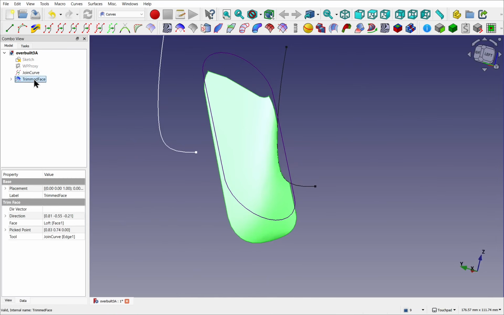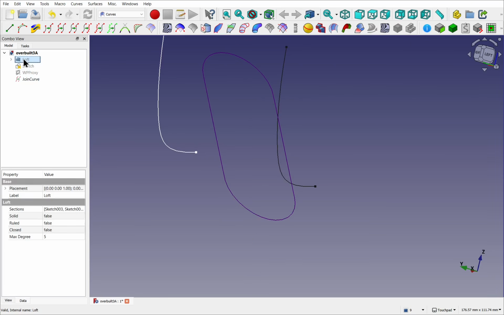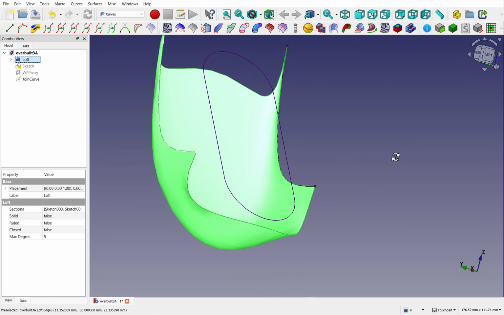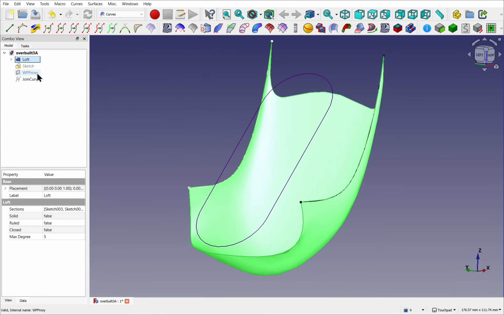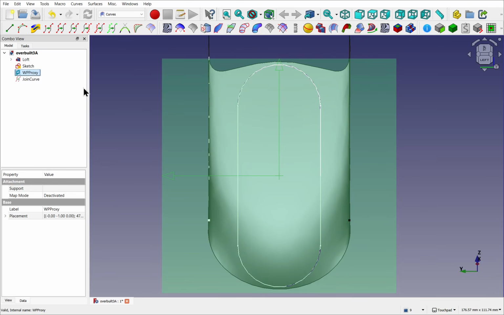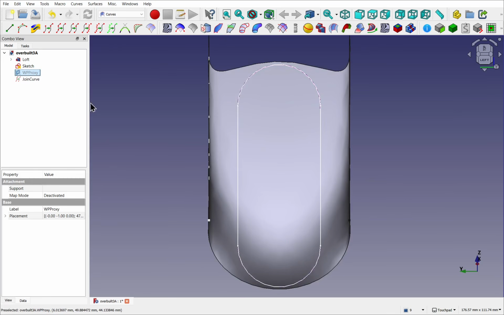Let's delete the trim face, click on the loft and press the spacebar. So projection is key when we're using this tool. We use a proxy plane to get us into the projection that we want. Now I can press the spacebar because the proxy plane is selected. Get rid of that. Make sure we have the right sketch available.